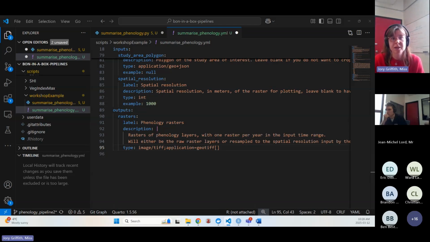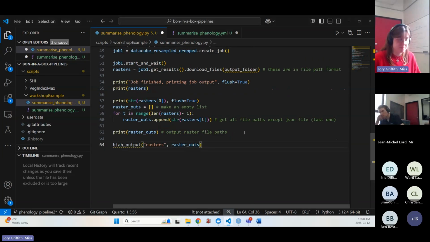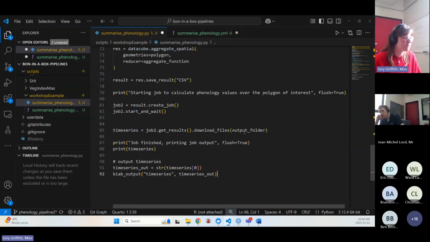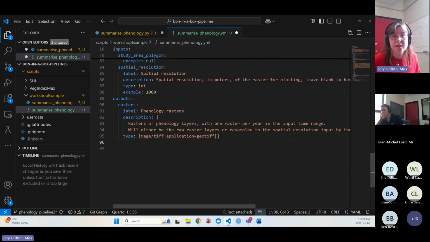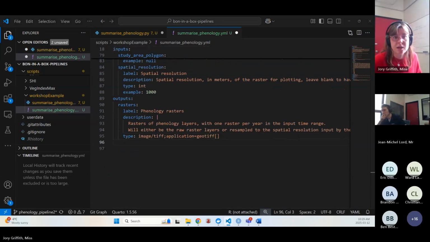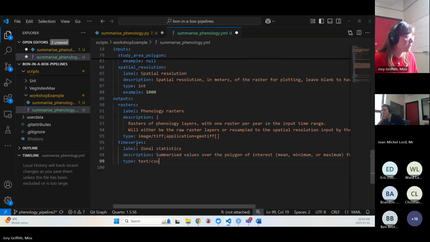So now just quickly, I'm going to also write some code for summarizing this data into a CSV time series. I'm just going to paste this quickly. It's not so important, but I'm also outputting this as a time series, and then in my outputs I would put that, I'm going to call it zonal statistics because it's the average over my polygon of interest. And then it's a text/CSV.